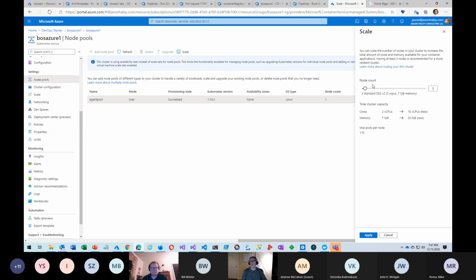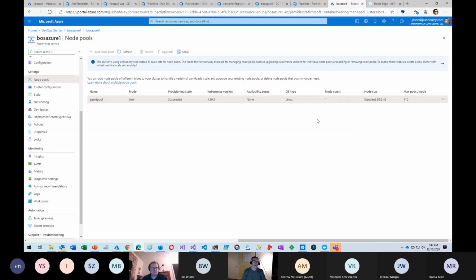It will take a few minutes for the VMs to come up and then the Kubernetes to put them in the rotation for the compute pool. So it will take a little bit of time. Okay, so that's how you could scale out your number of nodes, because the ability of compute that you have for your application is going to depend on how many underlying nodes you have.